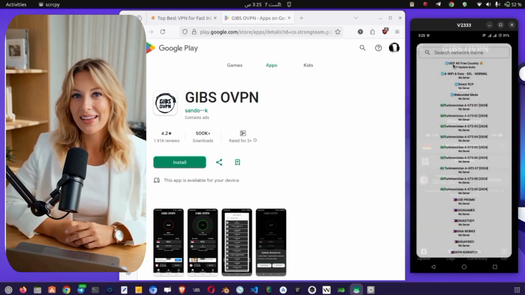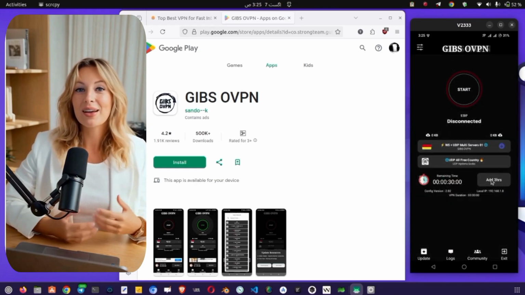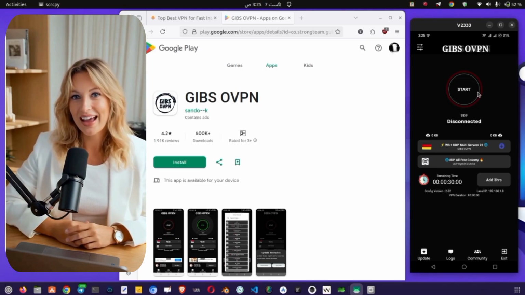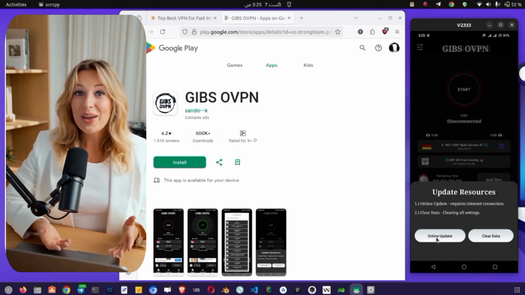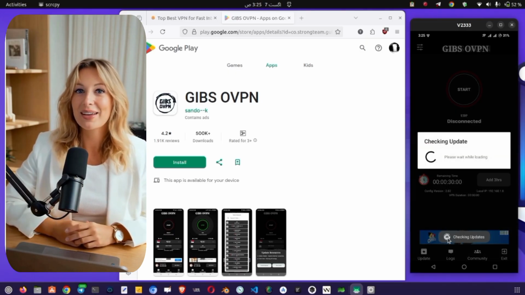To connect to the VPN, tap the large Start button. The circle will turn green, and the status will change to Connected. Your upload and download usage will be displayed on the screen, allowing you to monitor your data activity.